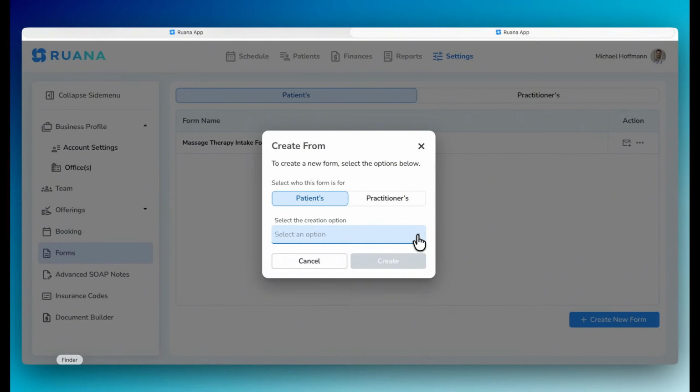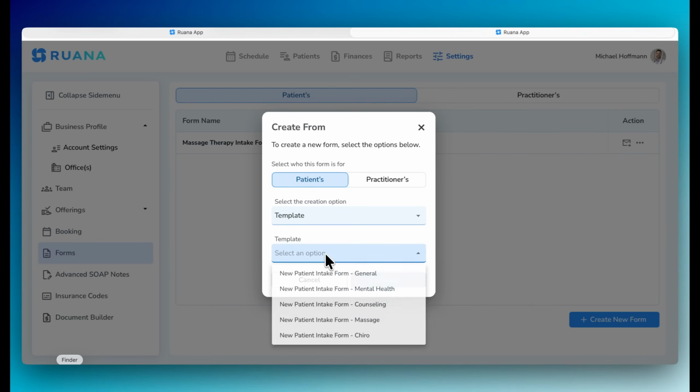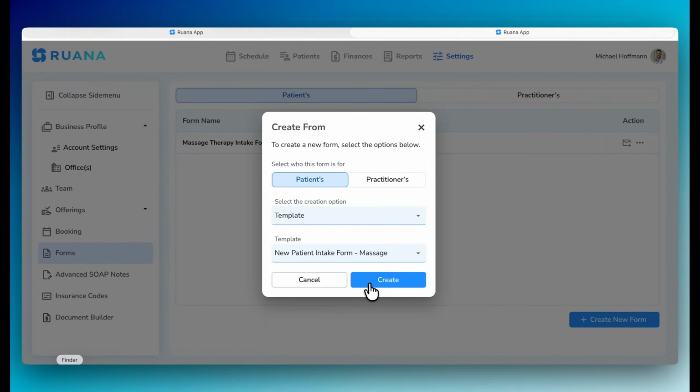Now I have 2 options. I can start from scratch with New Form, or I can use one of our pre-built templates. Look at all these options. We have templates for general practices, mental health, counseling, massage, and chiropractic. This saves you hours of work. I'll select the new patient intake form massage template since that's what I need.